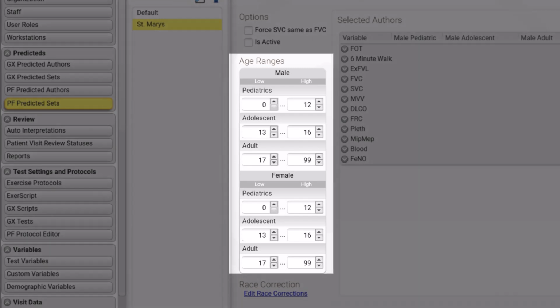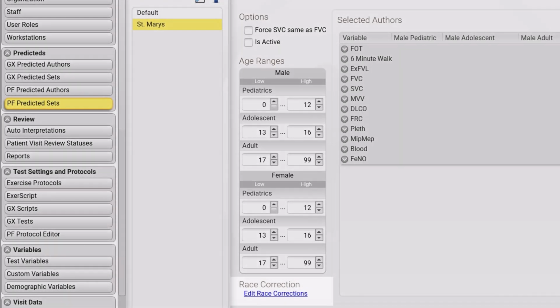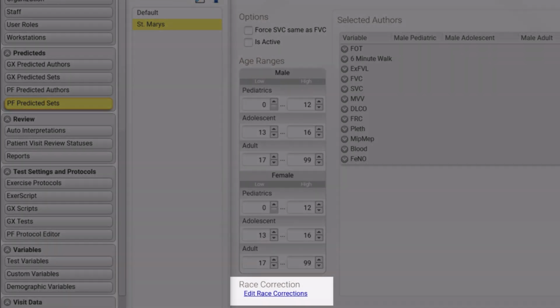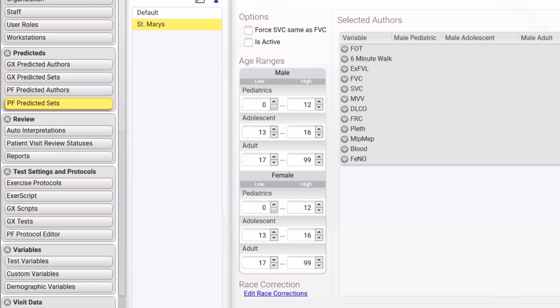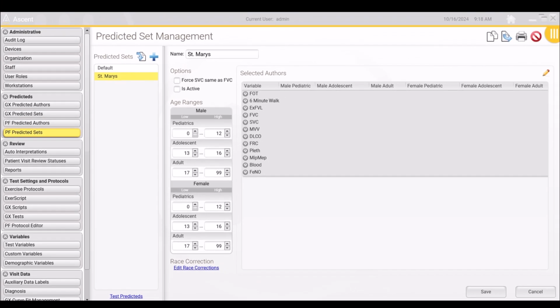The age range options allow you to customize the range for pediatrics, adolescent, and adult patients. It is also divided into male and female categories, so you can have different age ranges if desired. The race correction option allows you to adjust the predicted value for any variable based on race. By default, there is no race correction for any variable. If you are using a predicted author that already has race-corrected values, such as GLI for spirometry, then the default should not be changed.